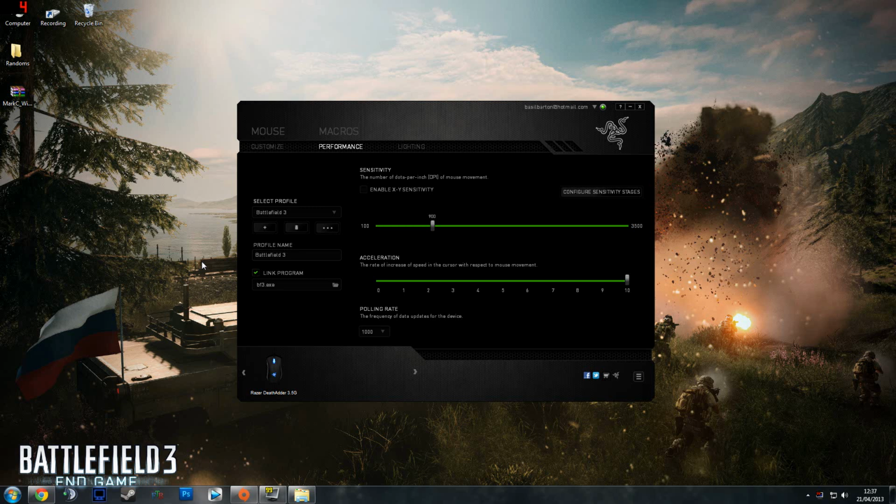Okay, so in today's quick tip, I'm going to go through your mouse sensitivity, but more importantly, your mouse acceleration. Okay, now I'll explain what this is. Now we'll take mine for example. I have my DPI set at 900.